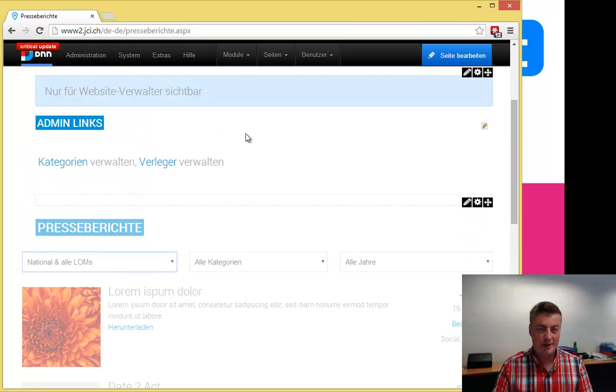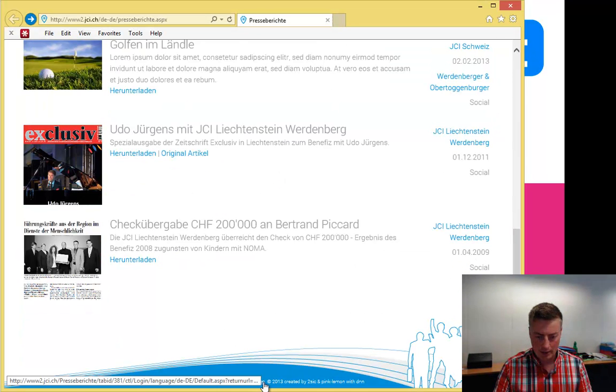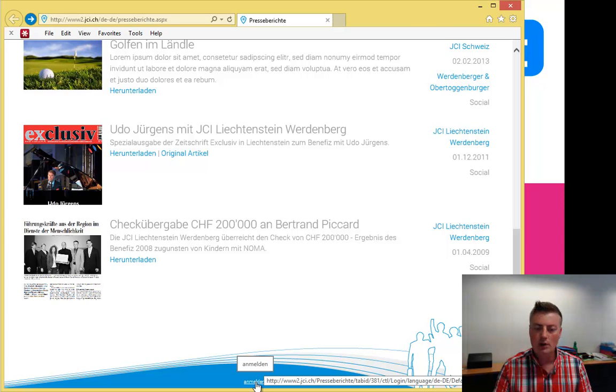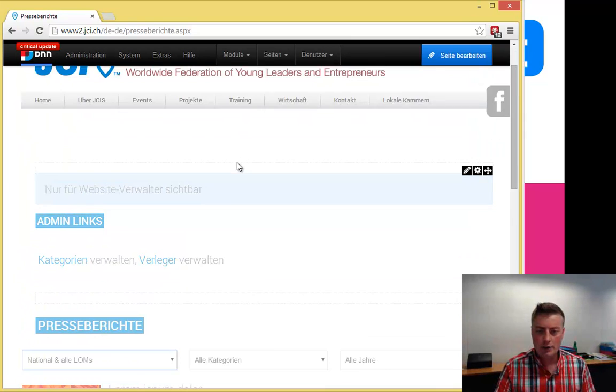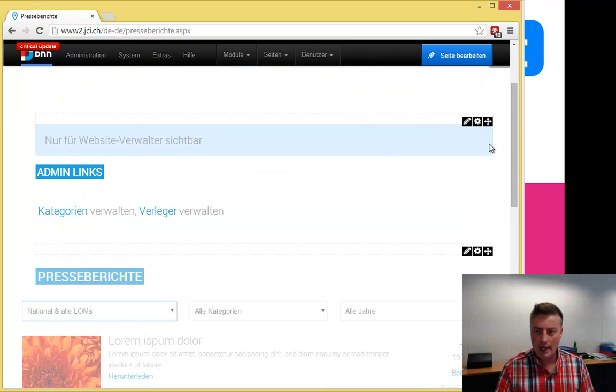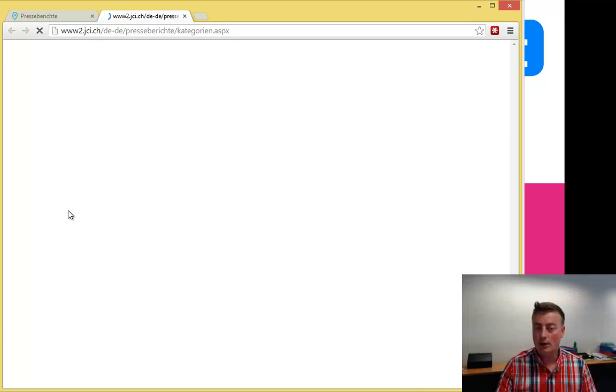For those users that have never worked with the CMS before, please note that at the bottom here there is a hidden link for logging on. That's how you can get into it. So I've logged on already here, and first of all you'll see there's all these buttons, and at the top there's a section that is only visible for admins, including a link to managing categories.